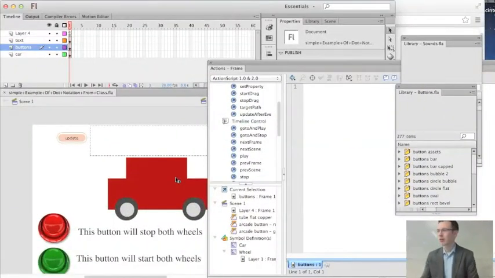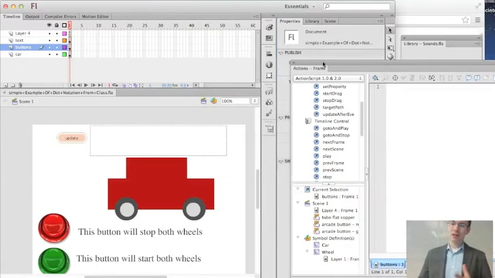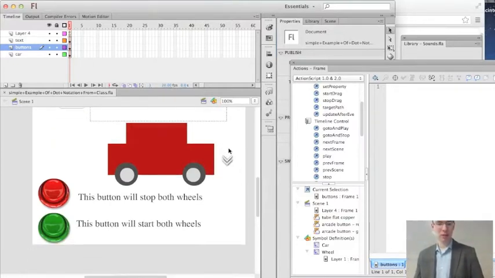Last class, we introduced dot notation, which is naming your instances of symbols in your movie. The reason you can name the instances is so you can reference them through ActionScript. And a really simple example, which we wrapped up class with, I believe, was this movie with buttons acting on movie clips themselves.